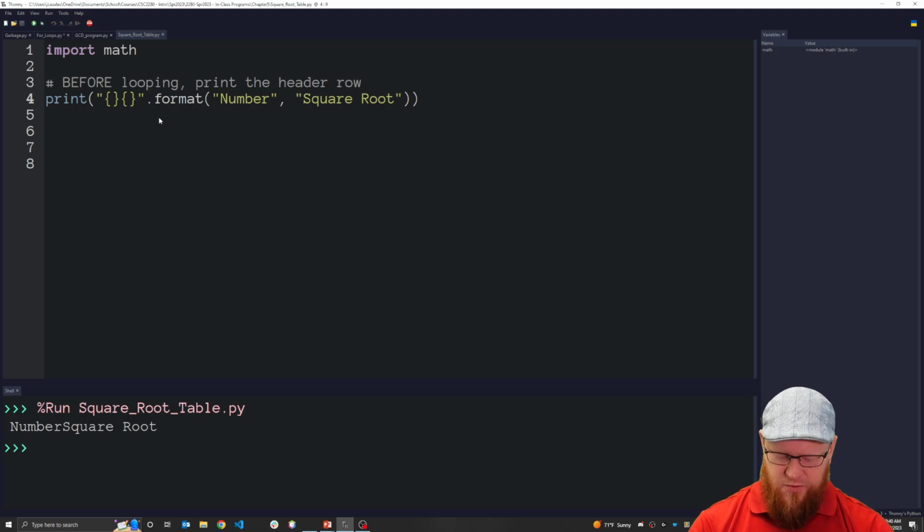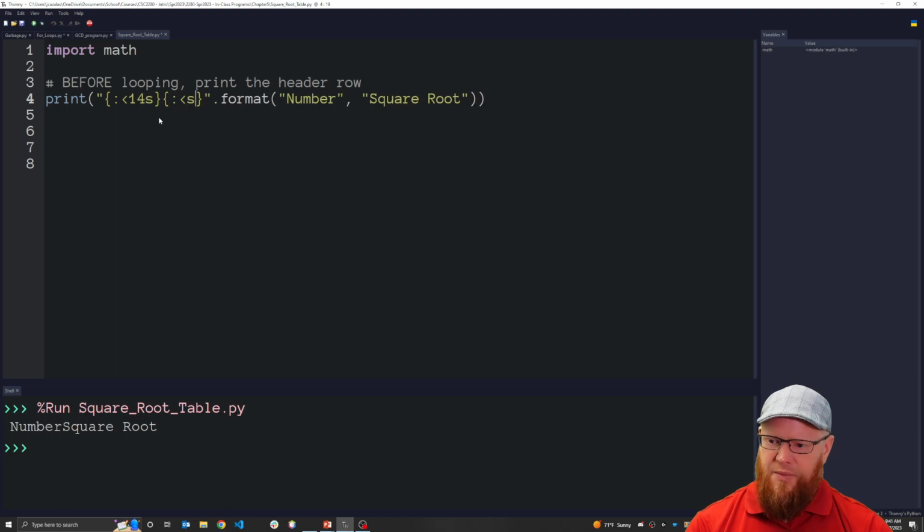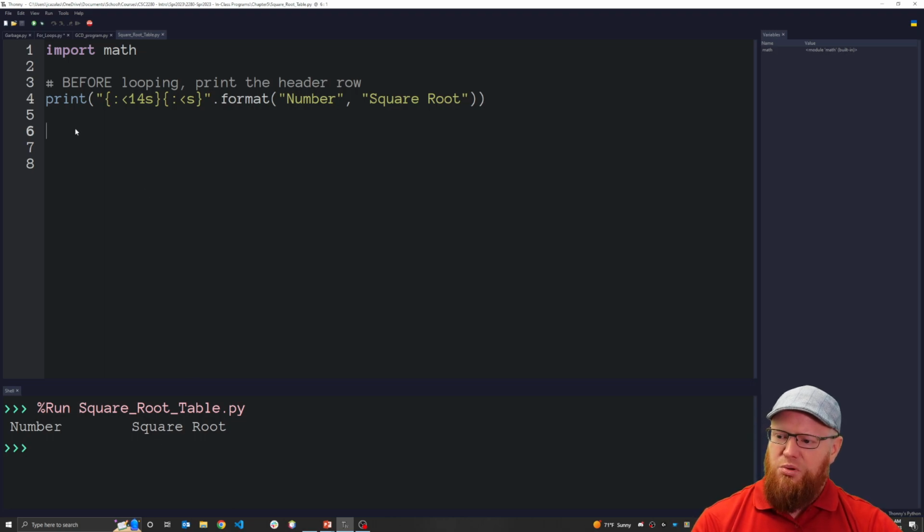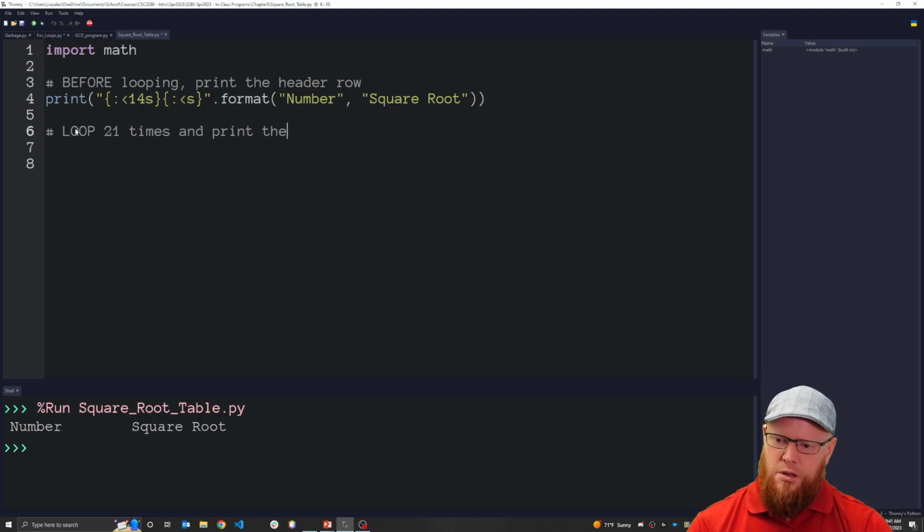So now we need to put in some formatting. So this is a string, so it's :S. We want it left aligned, and we said 14 spaces. And this is :S, and let's left align it. And as you know, I don't need to specify the number of spaces because there's nothing coming afterwards. That looks pretty good. So now loop 21 times and print the square root values.